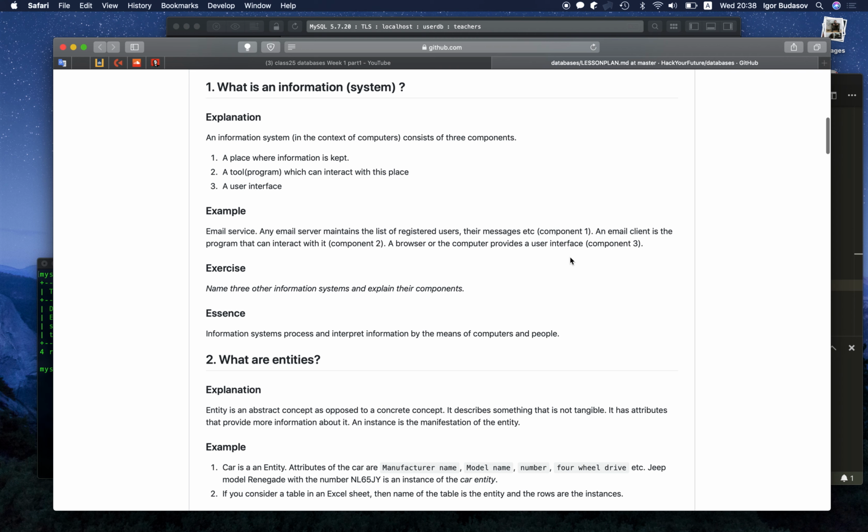Here you have an exercise. You need to come up with one more example of an information system. I'm gonna make a pause here for 3 seconds. You also can put the video on pause and just come up with your example. Think about this a little bit. You work with information systems every day.